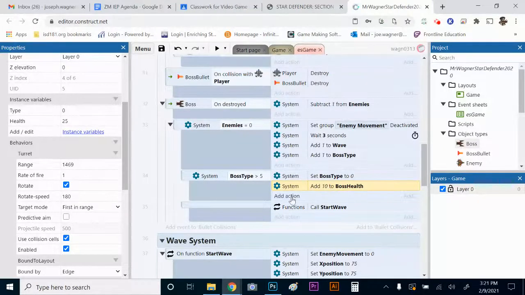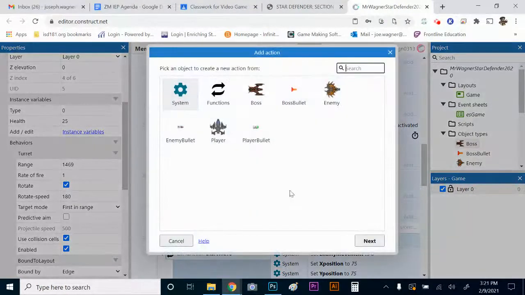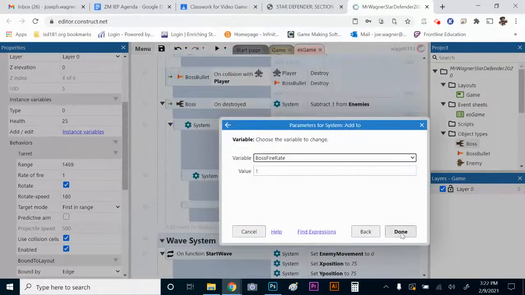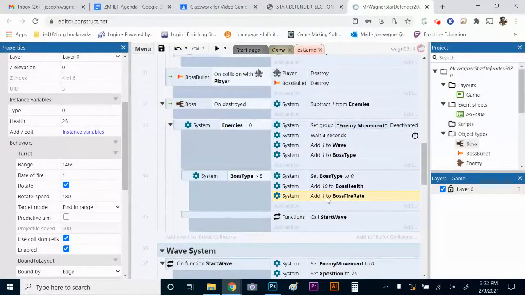Okay. We're also going to increase the boss fire rate. So we're going to add an action, system, add to, boss fire rate 1. So the boss fire rate is going to go up, which is going to make them shoot faster based on the equation we have in our game already.